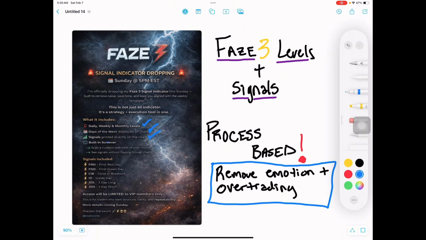Also, I've added a built-in screener. This is the best part, guys. You get to have a custom watch list of your choice on the screener, so that you'll be able to see the signals without flipping through the charts. This saves so much time, guys, so much time. It stops you from missing the best moves.